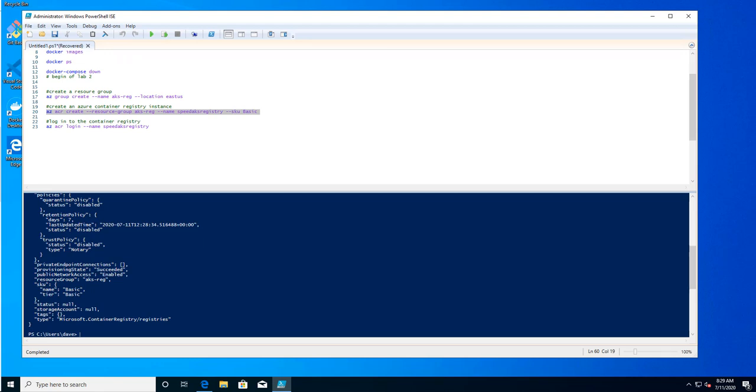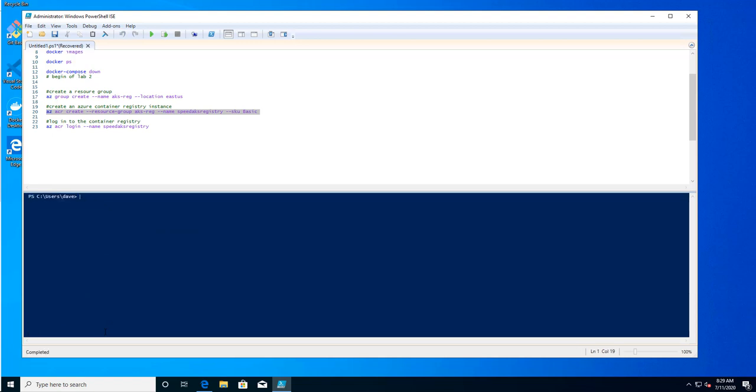Now, before we can use the registry to actually upload an image to it, we have to log into it. So let me go ahead here and clear the screen and run this command, and this is the login command. So login succeeded. Very good.